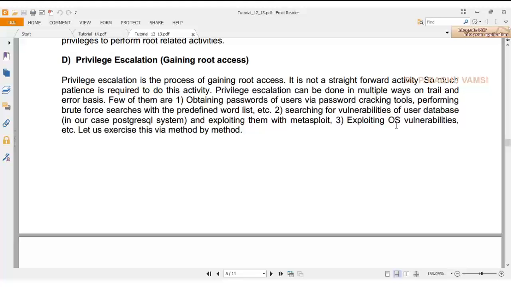to exploit them. Next one is if not through database servers, then we will go for identifying the operating system vulnerabilities it presents. So in the third section, we are going for exploiting the operating system vulnerabilities. So in these three methods, we can gain the root access.